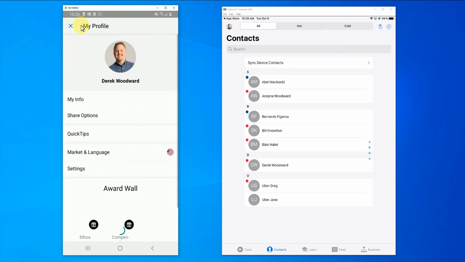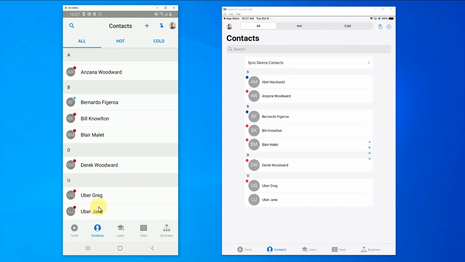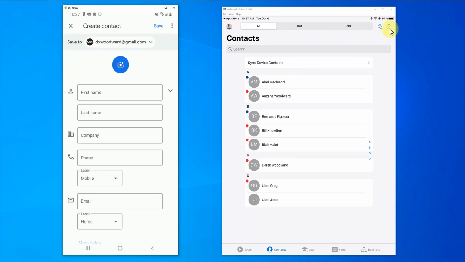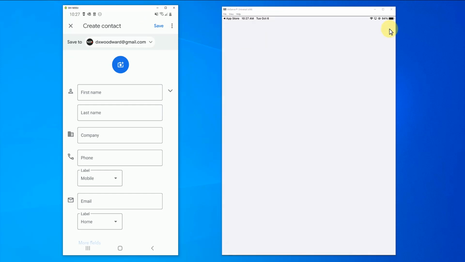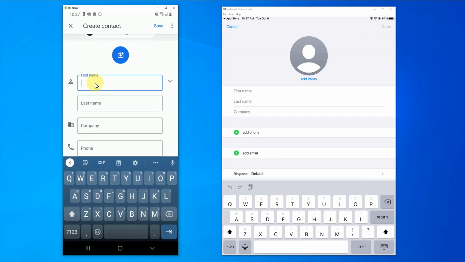So let's get back over here and let's add a manual contact. Let's say we met a new Uber driver. You can see I've added already a couple Uber drivers here. We need to add them to our contact list to start sharing ASEA information with them. You have the little plus button here on the Android and also on the iPad over here. And when you get here, you're going to be adding a contact to your phone first, and then you will sync them over to the ASEA Connect app.